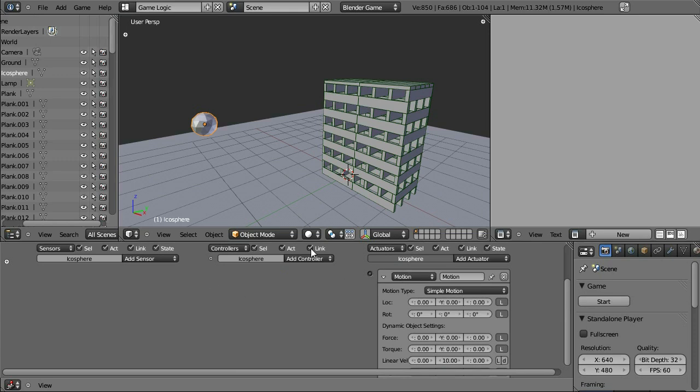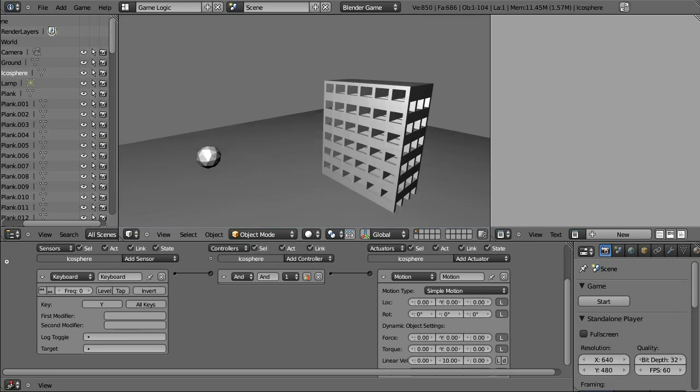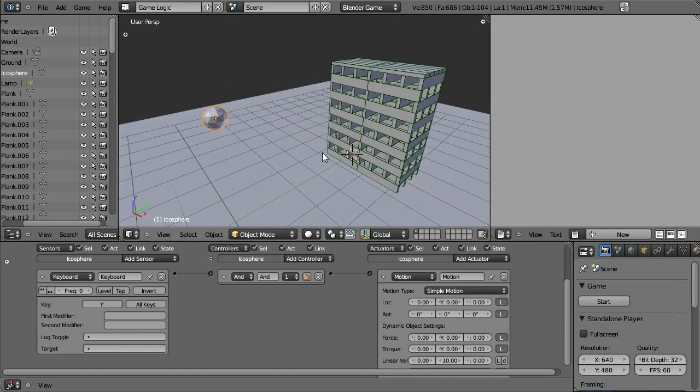But for this actuator to be triggered, we're going to have to add a sensor. We can use a keyboard key for that. Let's say Y. And we're going to add a controller to have this sensor linked to this actuator. Right now, there's only one sensor triggering one actuator, so we'll just take the default controller. Now, if I press P, the moment I press Y, our sphere is going to have an instantaneous y linear velocity.